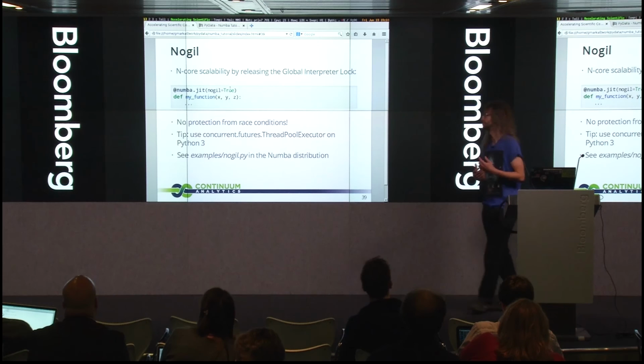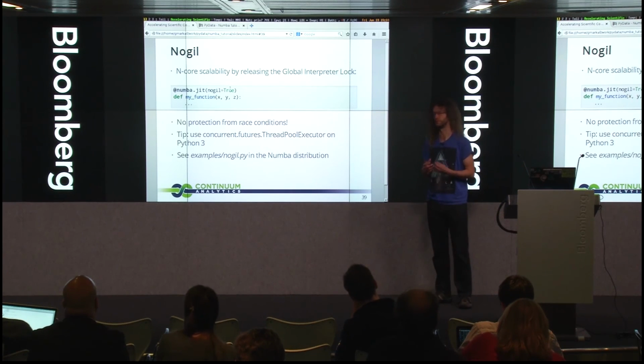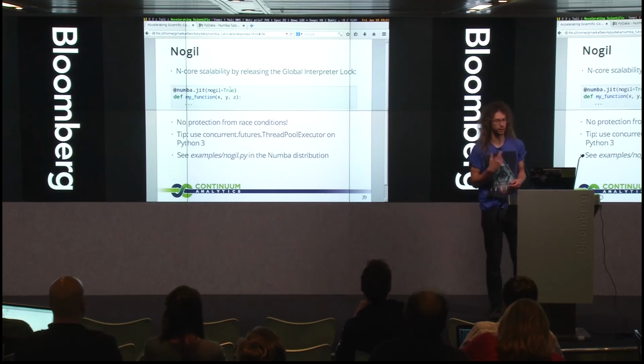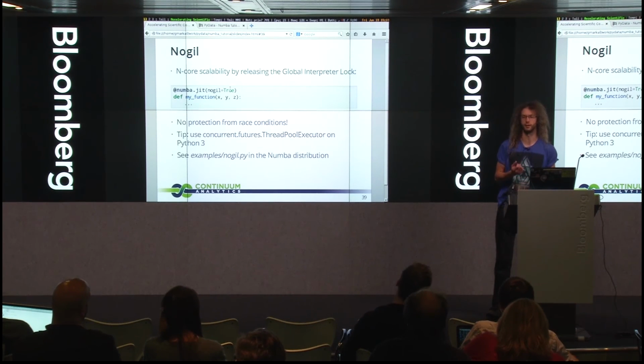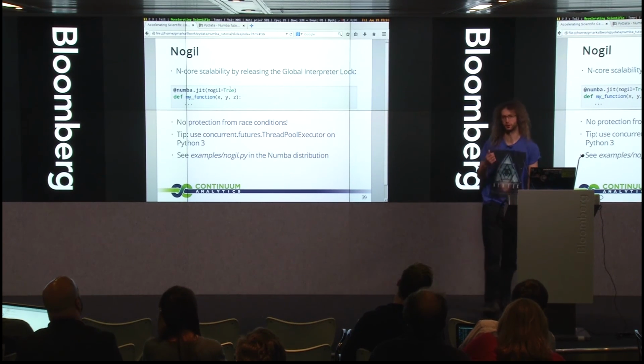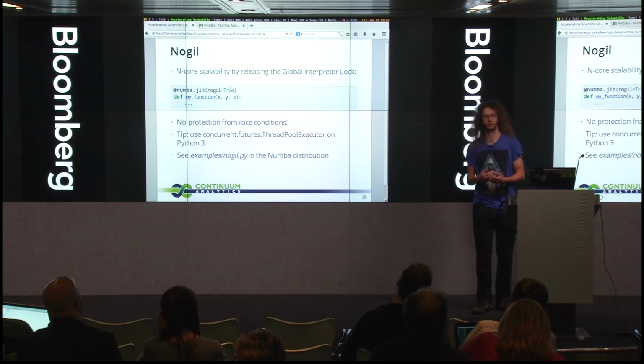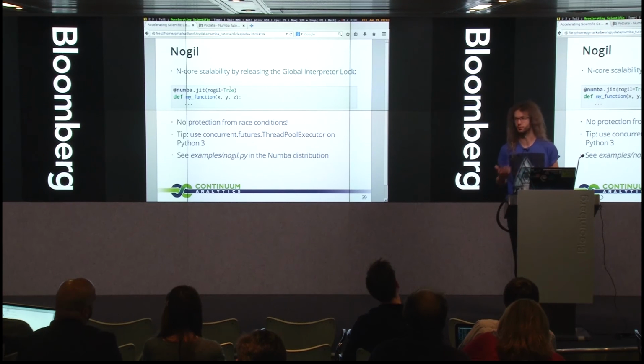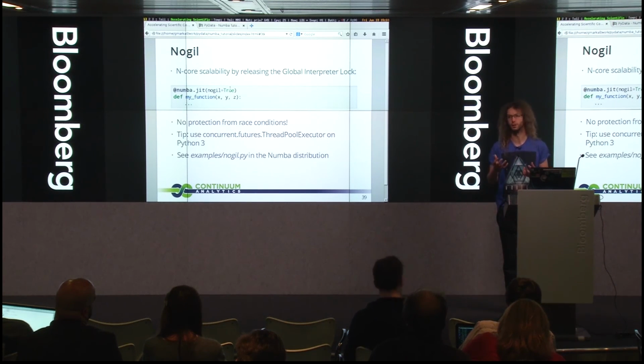Something that I didn't expect to have time for in the tutorial was releasing the global interpreter lock. If you can get your functions to run in no Python mode, then you can also get them to release the global interpreter lock by adding the nogil=True parameter, and then you can execute them concurrently with multi-threading. But that doesn't give you any protection from race conditions, so you need to make sure that your code doesn't have any races in it yourself.